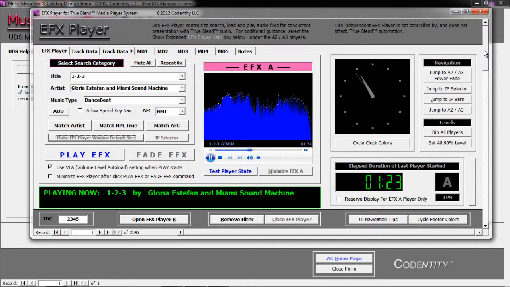LPS. Last player started in TrueBlend is very important because the logic keeps track of which player of the 3 available players, the 3 decks, was the last player started, and it needs to know that if you choose as the operator to execute or invoke a power fade. Well, you wouldn't want to fade the most recent player started, so it knows not to fade deck A if we were to do that right now, and then in fact the logic would fade the previous player started. I'm not going to show you that yet, but I will upcoming here.